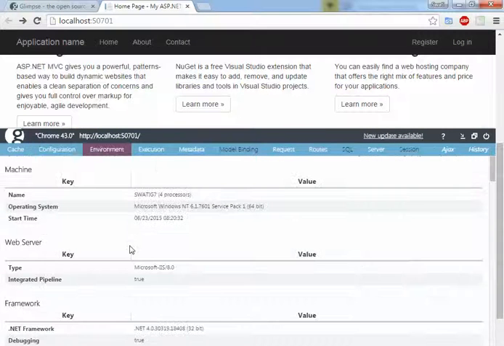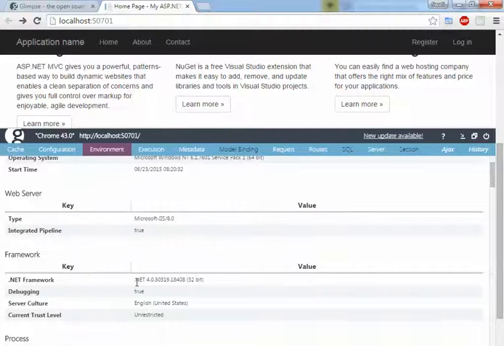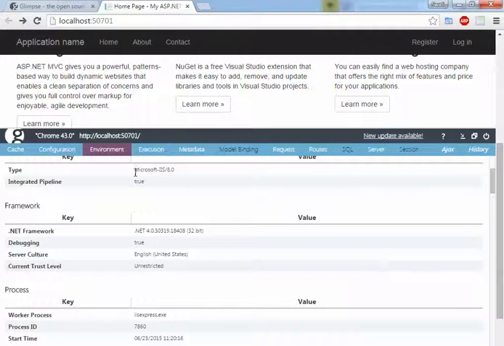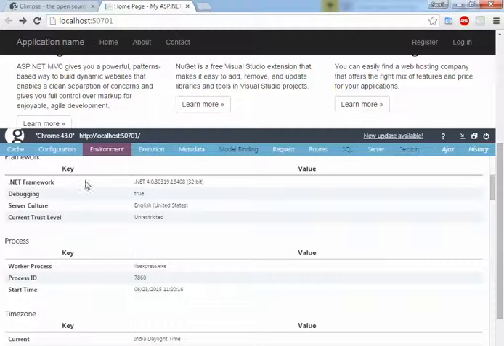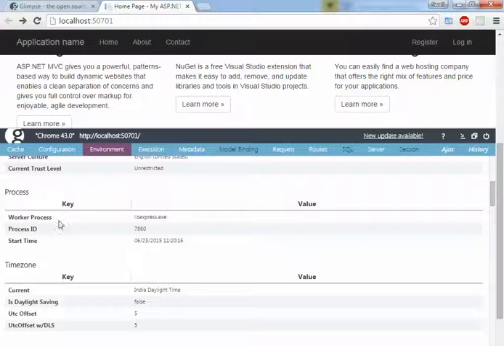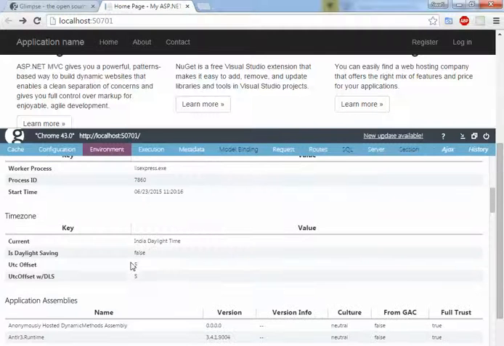The next is our environment. This is showing me our server, the localhost server, the web server, that is, it is hosted on a local server, either it is IIS, the version of that, the framework, it is using the .NET framework. It can show you the worker process as well directly. You don't need to go and see what is the process which is running behind.